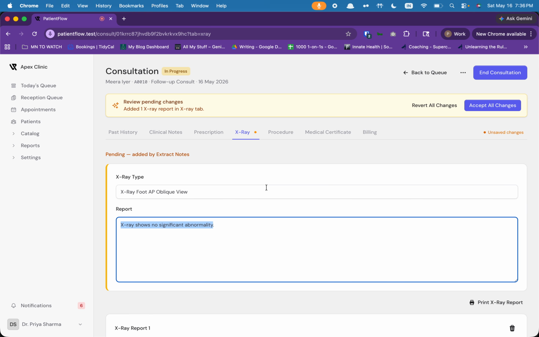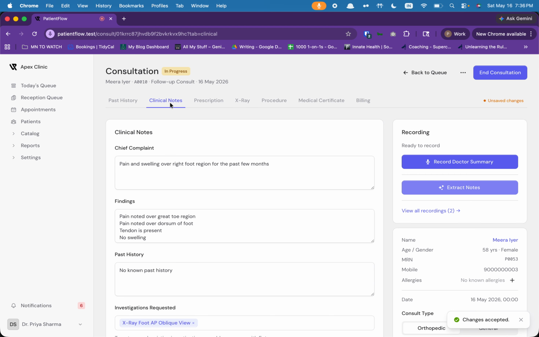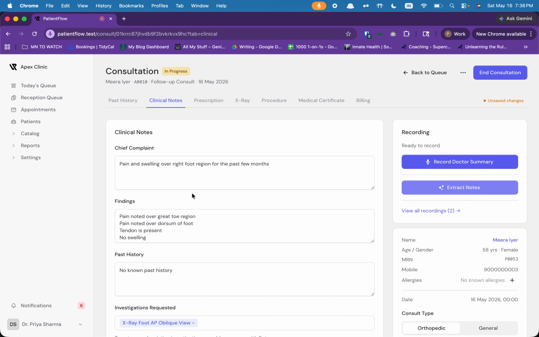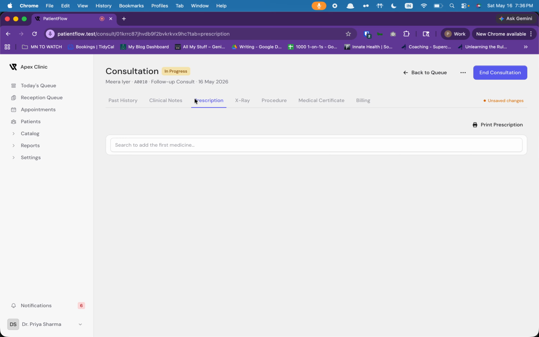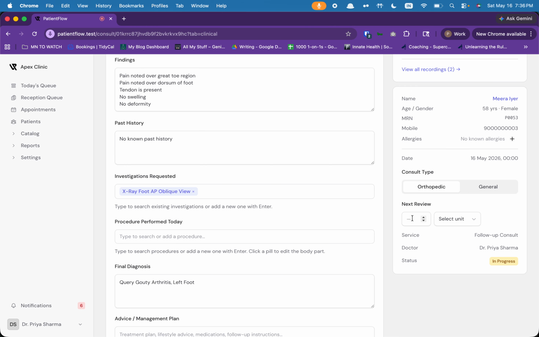Again, this is for an orthopedic clinic. This can be completely customized as per the specialty of the clinic. I'm going to click on accept all changes, and the app has beautifully extracted all the notes. Now, the next thing that the doctor might do is select the next review date. I'm just going to say review after 1 week. So the next review date is 23rd May.